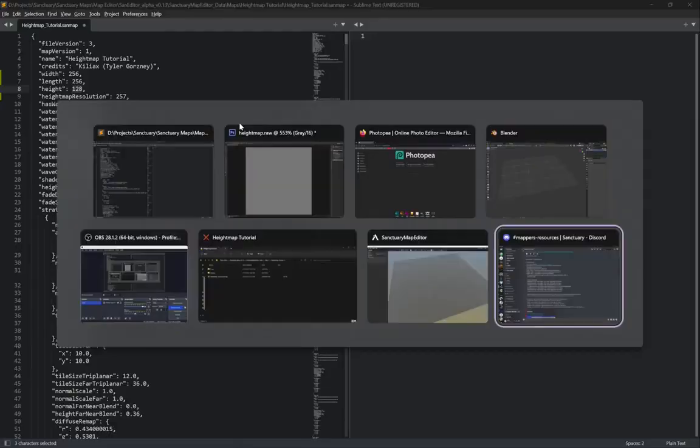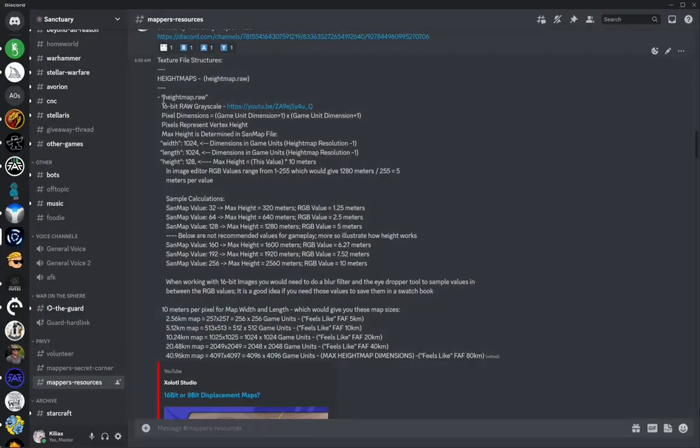Go to the Discord Mappers Resources. I've got all the information here on height maps. And as you can see, under the sample calculations for the same map height value, if you have it set for 32, your max height is going to be 320 meters. And for each RGB value, it's going to be 1.25 meters.